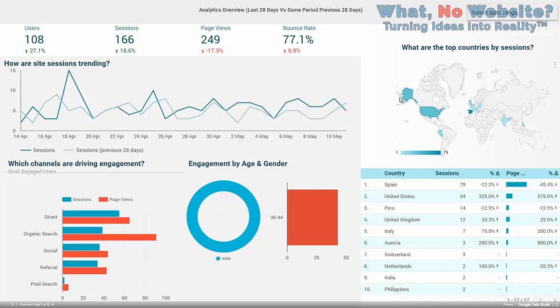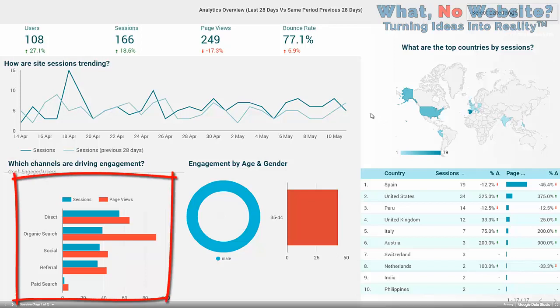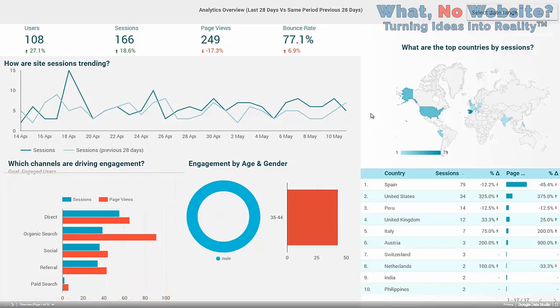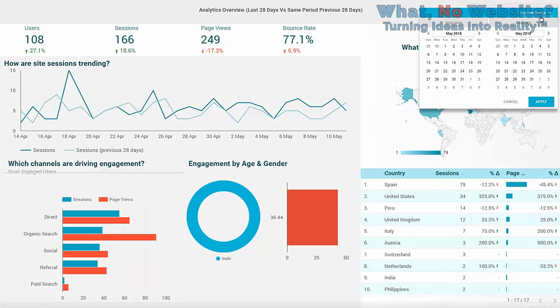If we go to the geographical layout, we can see that we're receiving 34 sessions from the US, 79 from Spain, a couple from India, and then underneath, of course, that gives us a breakdown as well. And then on the left hand side at the bottom here, we have some information about the users, so where they came from, how they arrived at the site. So this is just the overview page, and we can even change the dates.